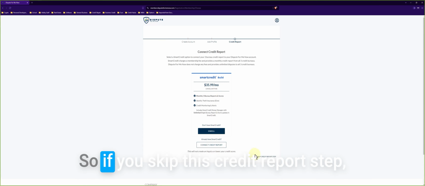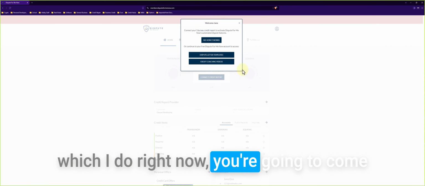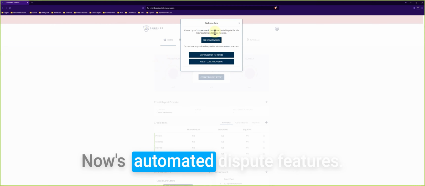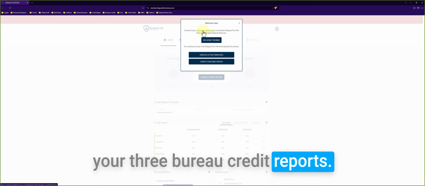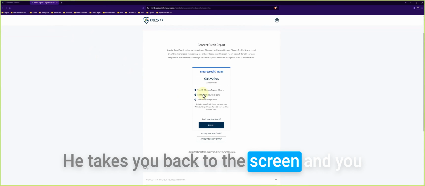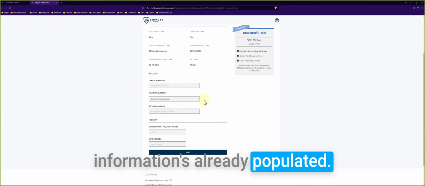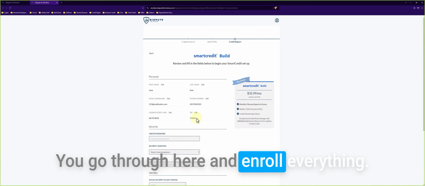Okay, so if you skip this credit report step, which I'll do right now, you're gonna see a screen that's just like this. It's gonna say you have to collect your 3 bureau credit report to activate Dispute For Me Now automated dispute features. You can click this button to see how it works, but I'm not gonna worry about any of that. The next step you need to do is just click this button that says connect your 3 bureau credit reports. So we're gonna go ahead and open up a new tab. It takes you back to the screen and you have to click the button that says enroll. Once you get here, see all your information is already populated. You're just going to create your password, a security question, enter in your social information. You go through here and enroll everything.